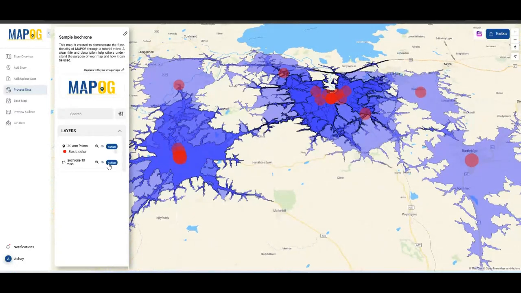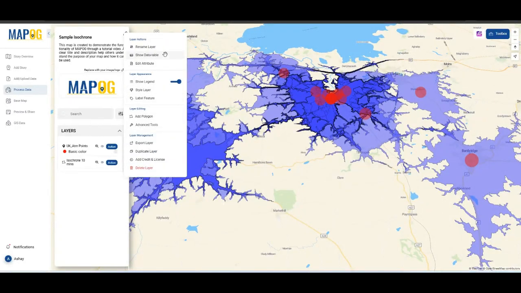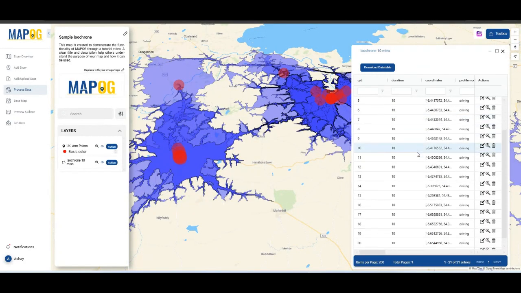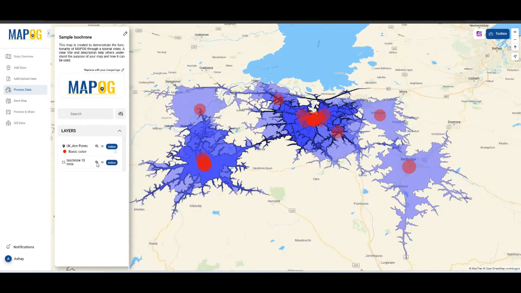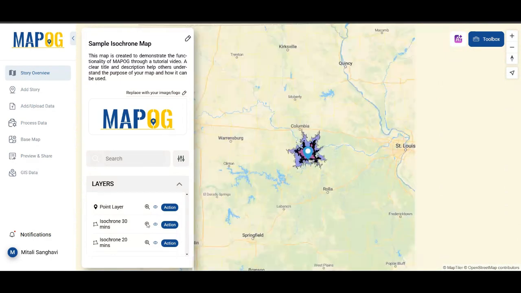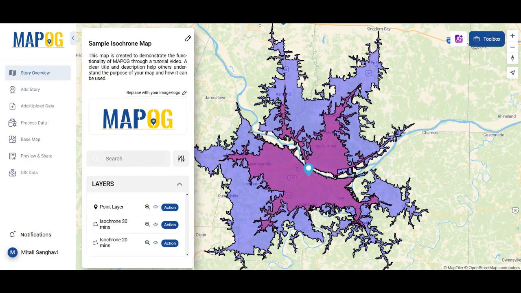You can also view the corresponding data in a table format. Go to the Action button and select Show Data Table. And there you have it. That's how you create isochrones using MAPOG. It's simple, efficient, and perfect for analyzing travel time and distance.